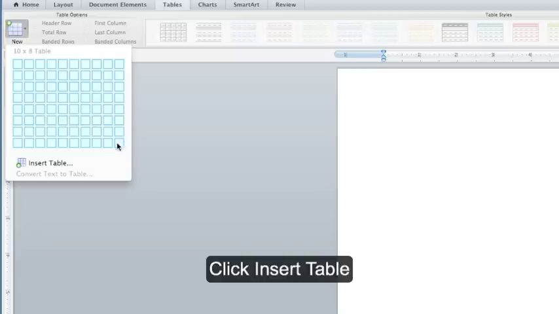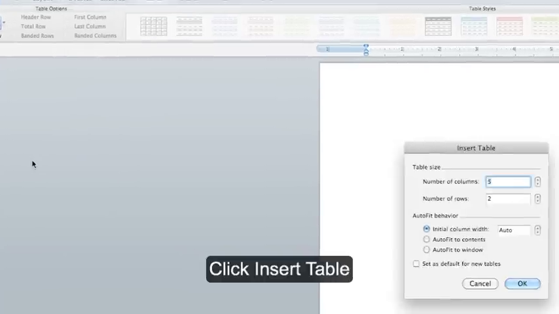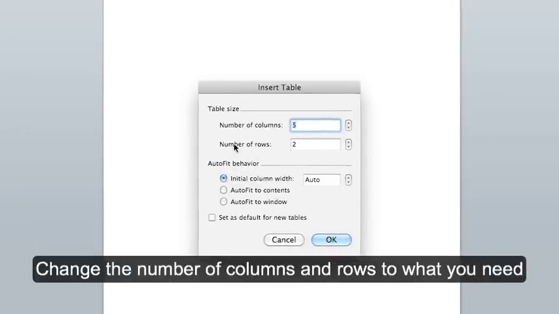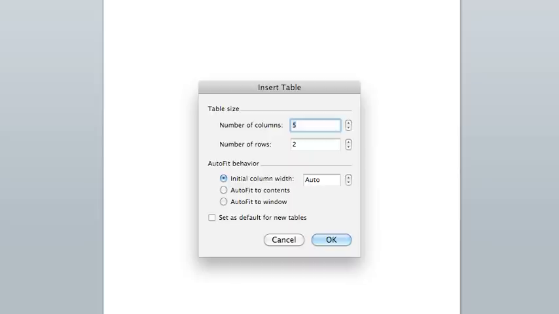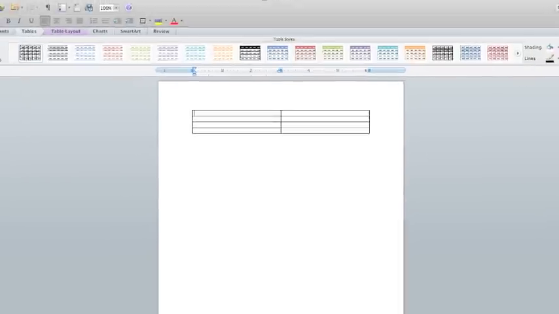You can also click Insert Table. Here you can customize the number of rows and columns you want. Just type it in. We want 2 columns and 4 rows. And then click OK.